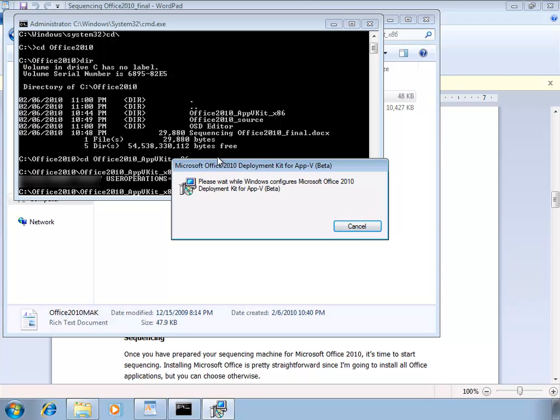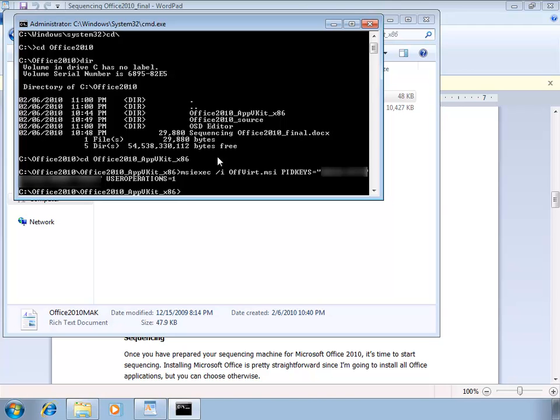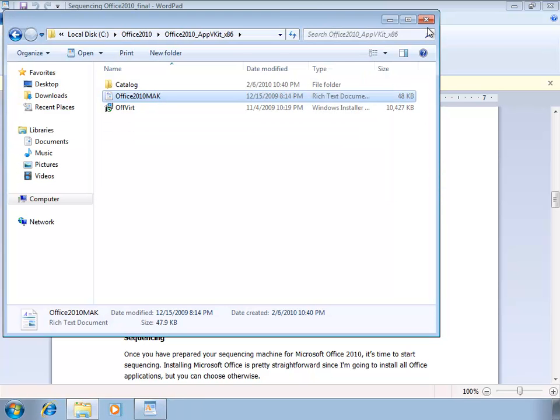The Microsoft Office 2010 deployment kit for AppV is currently installing. Be sure to close down the command box here. Don't have a command box open during sequencing, because I saw some issues when a command prompt was open before sequencing, and commands that were executed in that particular command box weren't picked up by the sequencer.